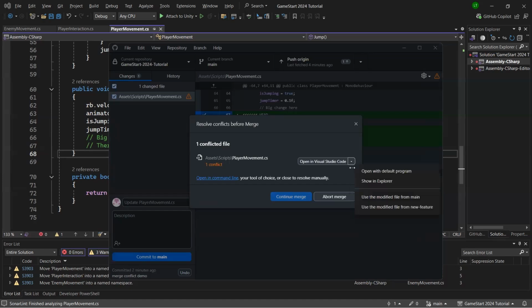Okay, the first one, if you click on this drop down here, is use the modified file from main. This means you will discard all the changes from the new feature branch, and you will use solely the changes on the main branch, which in this case will be whatever I wrote in the main branch in the comments. Or you can choose to use the modified file from new feature, which does the same thing, but it takes the changes from new feature instead of main, and then discards all the changes from main instead of new feature.